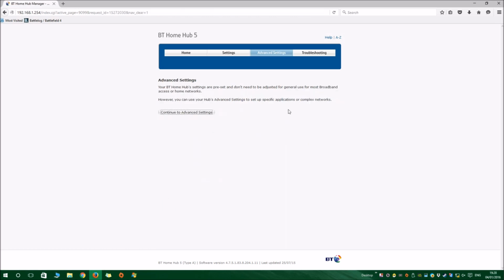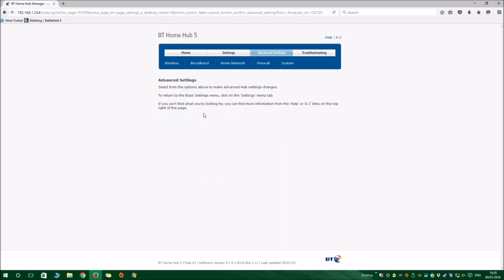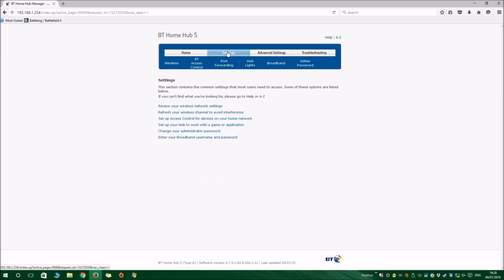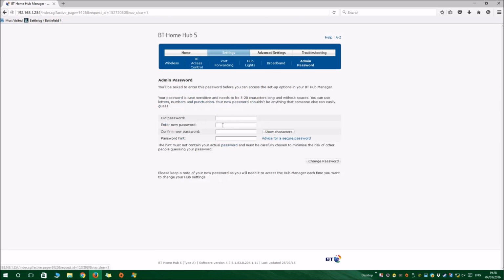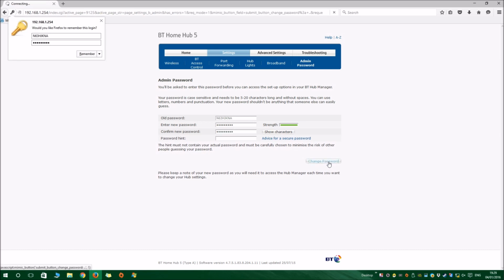So once you're in the advanced settings, click continue. I don't actually think we need to be here. So click settings and you'll see admin password. Here, if you want, you can change the admin password. So say if you need to configure this remotely, once it's connected to your network, you won't need to go over to the device and pick up the little card with those weird passwords I can never remember. So just type those in. Once you've typed in your passwords, click change password.